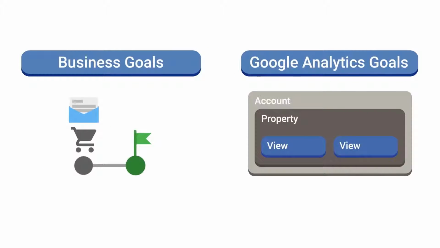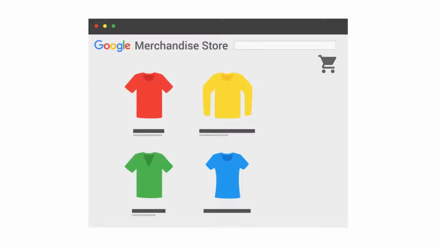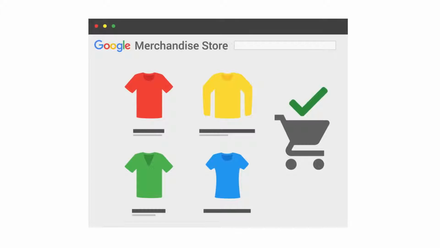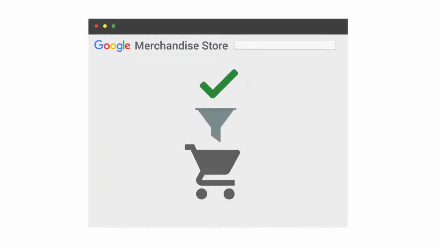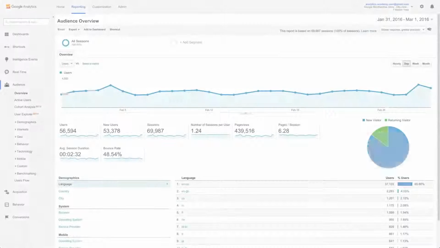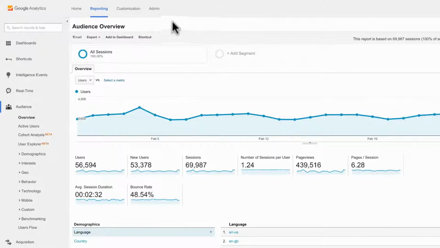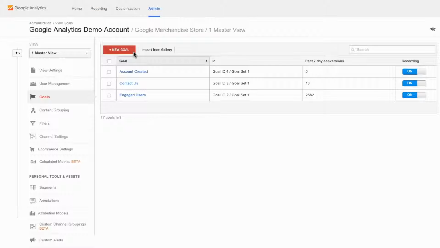First, you'll need to decide what you want to track based on your business goals. Since the Google Store is an e-commerce store, one goal they could track is successful checkouts. So let's set up a goal every time a user reaches the checkout confirmation page. We'll also set up a funnel visualization so we can see if users are dropping off on their way to the confirmation page. To get started, we'll go into the Admin section. Then, under Views, click Goals. Then we'll click New Goal.